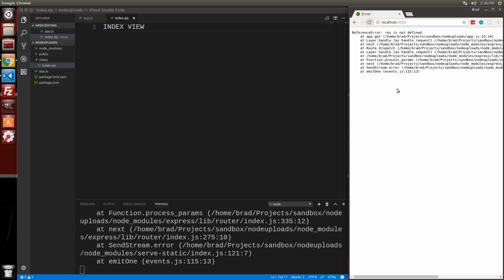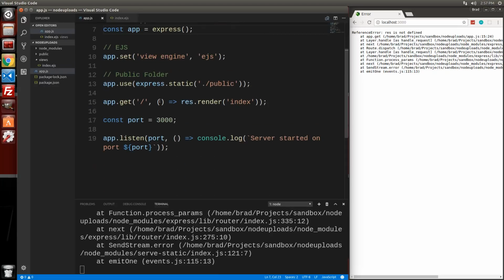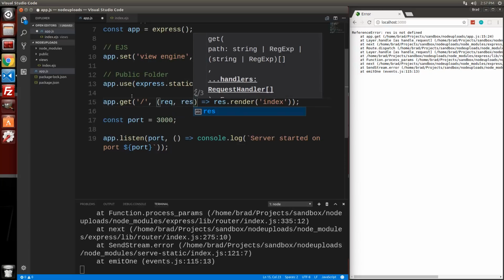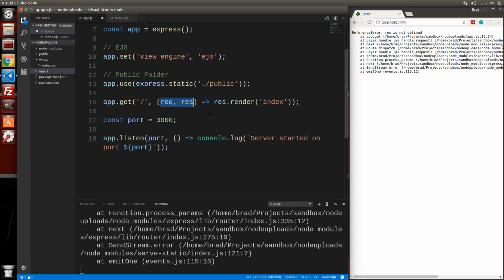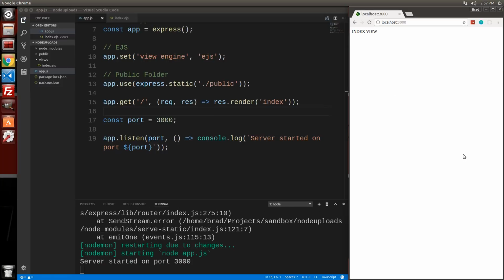And then let's reload. Res is not defined. So for the app.get route, I forgot to put in request, response. Whenever you create a route, you need to add in your request and response parameters. All right, so we'll reload, and now we get index view. So we're now loading the view.